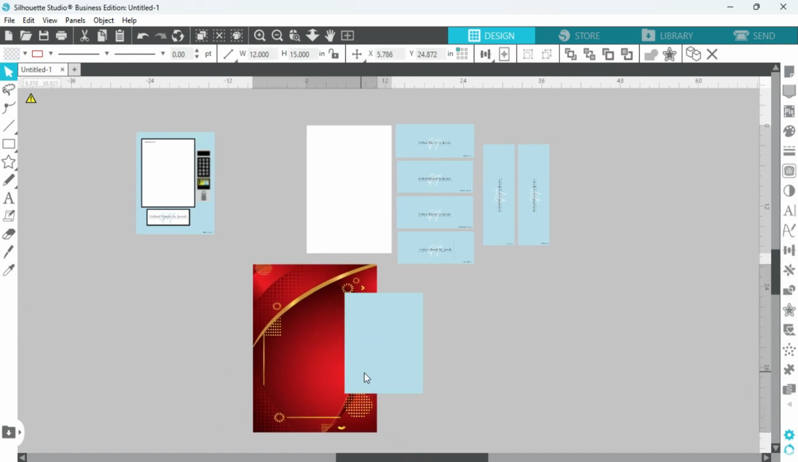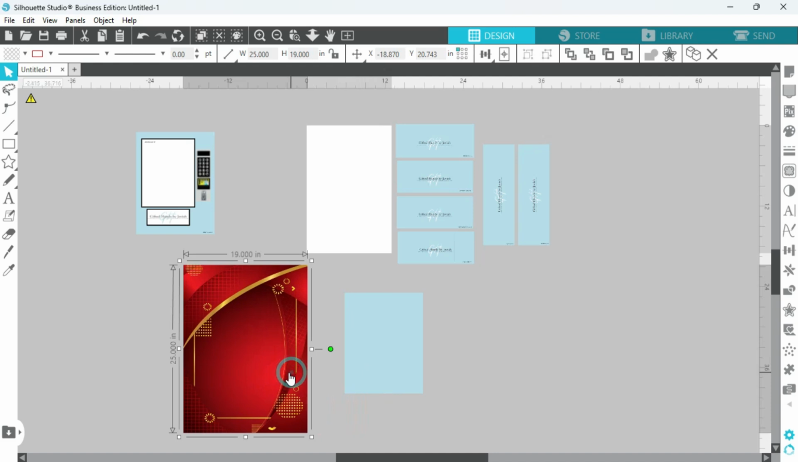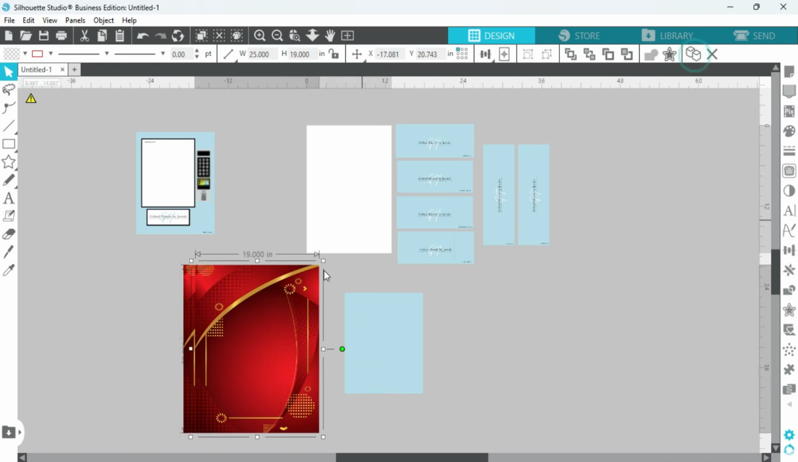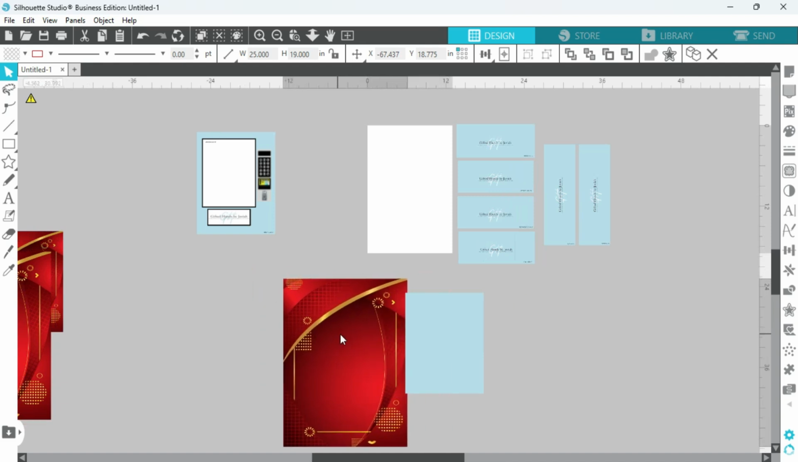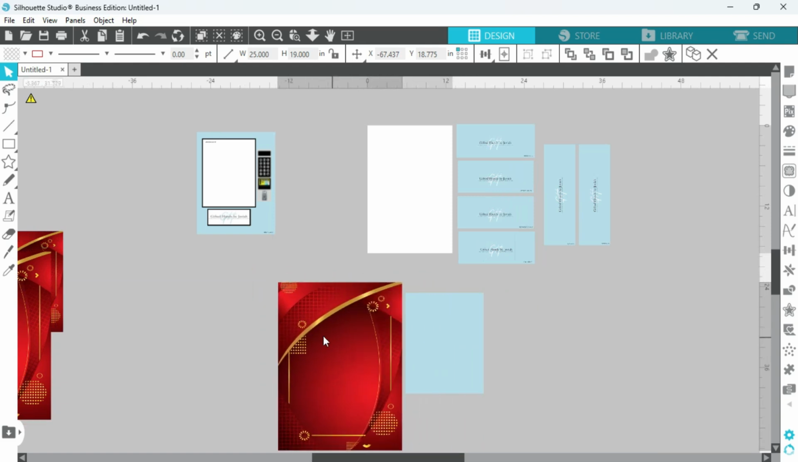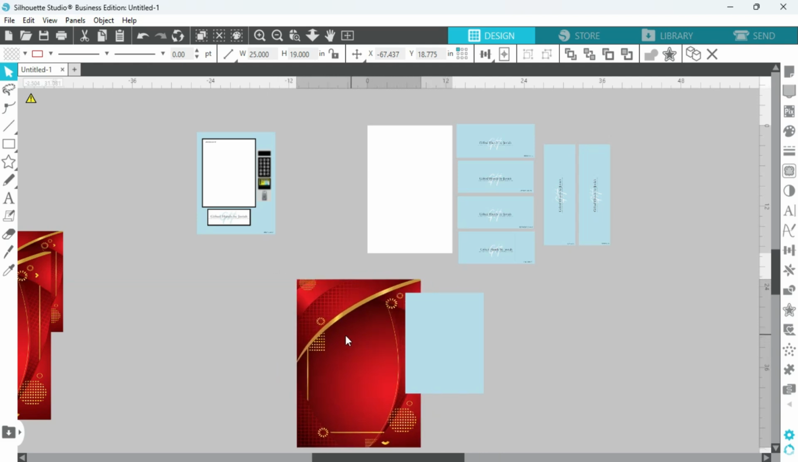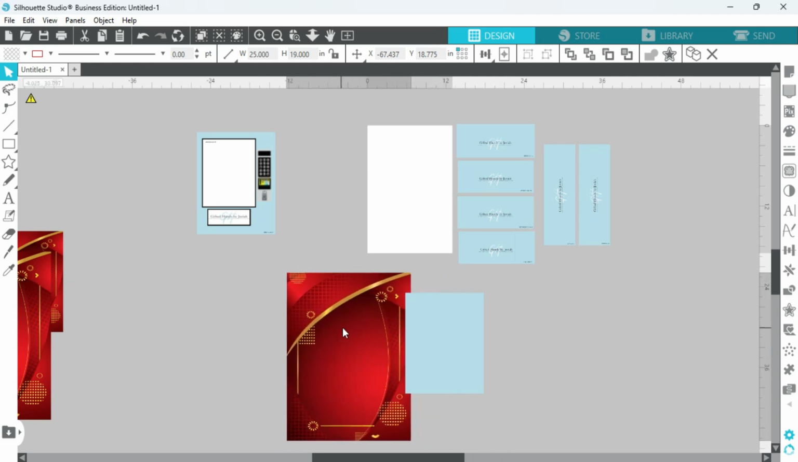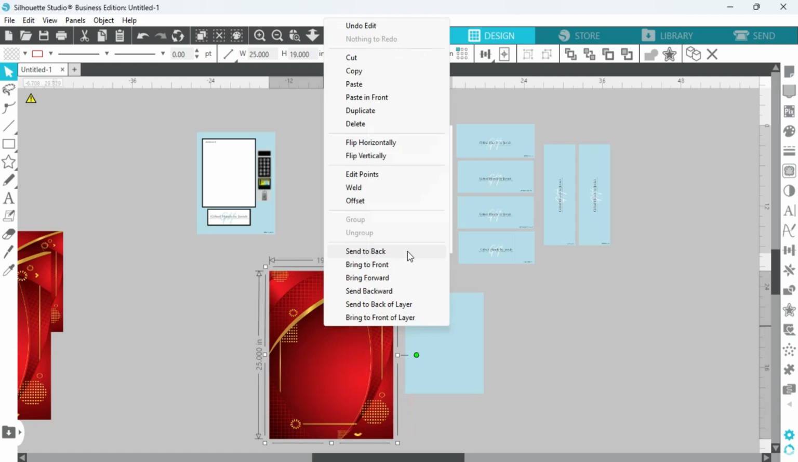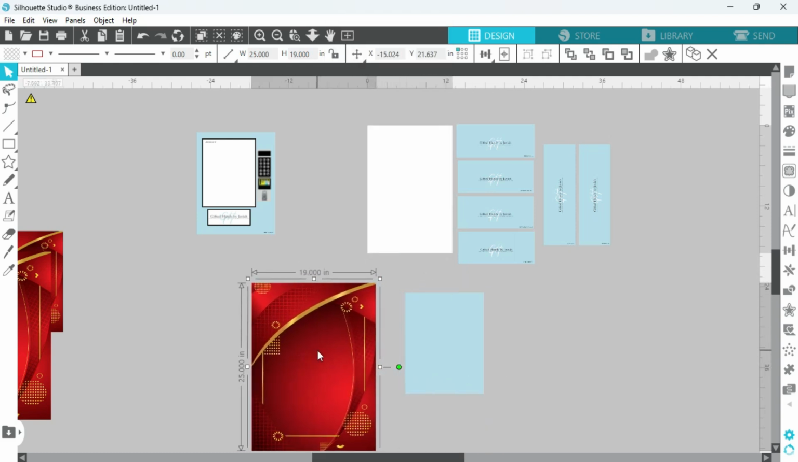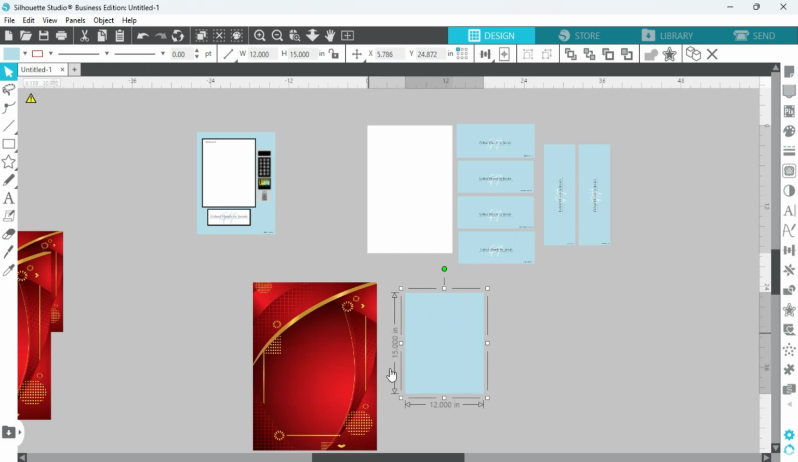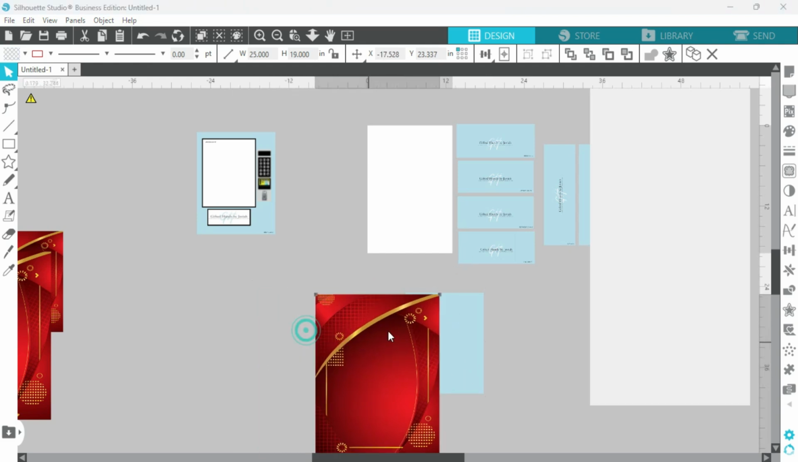Then I'm going to bring this here, and I made this absolutely ginormous, so I'm just going to duplicate this again. But this is just for demonstration purposes only. As you can see, when I place the background, it goes behind the actual panel. So I'm just going to right click and bring to front. So now it's in front of my blue back panel here.